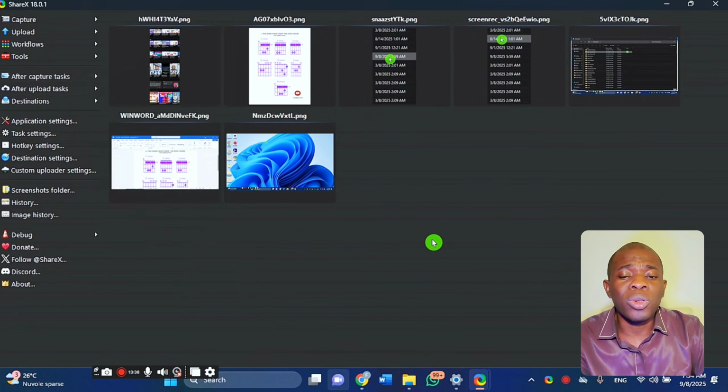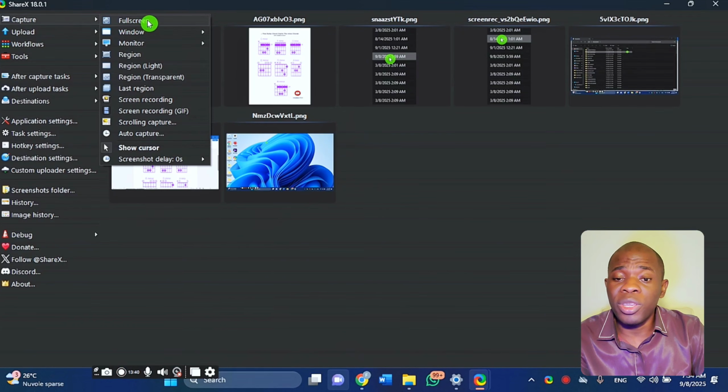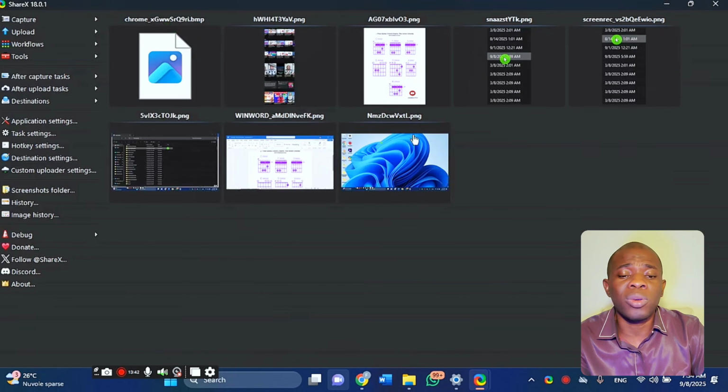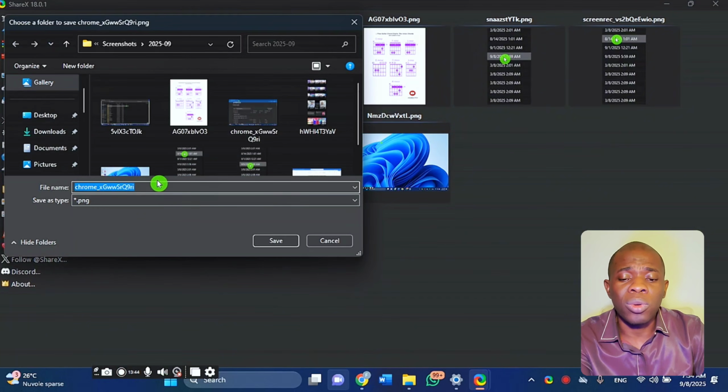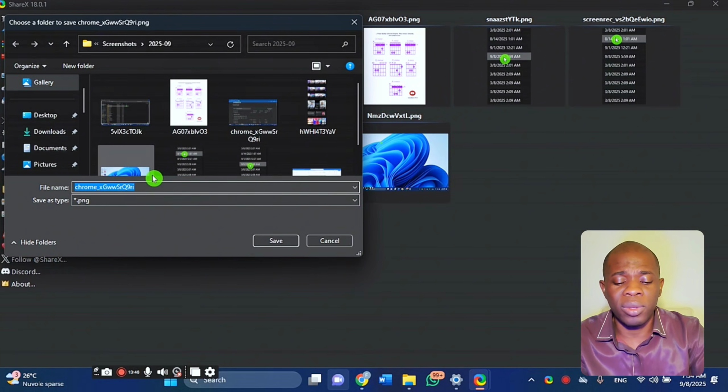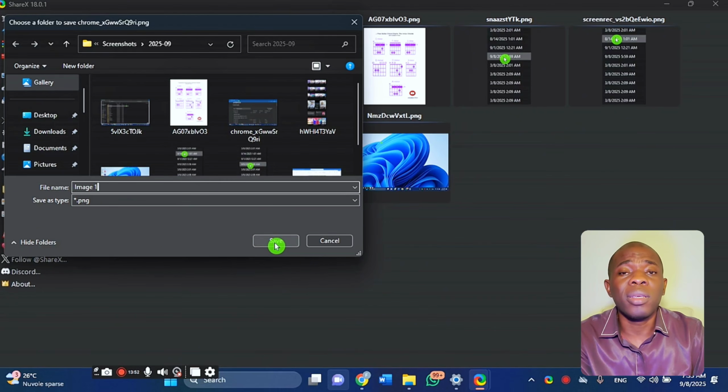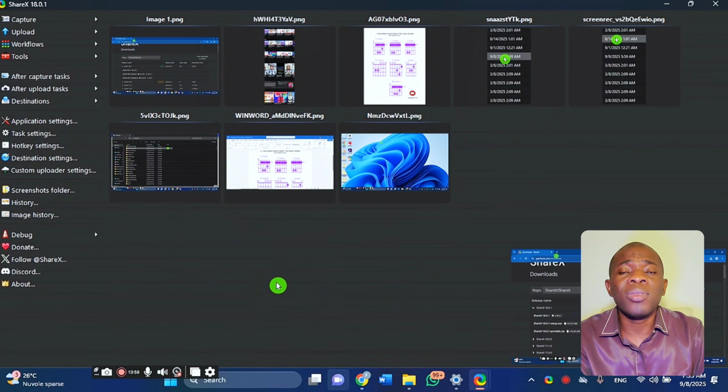Now, to show you that this is working, when next we capture something for images, for instance, when next we capture this whole thing, it's going to lead us to where we are going to write the name for this. We can just say image 1. But it's only happening now because we have actually activated the save image as functionality.